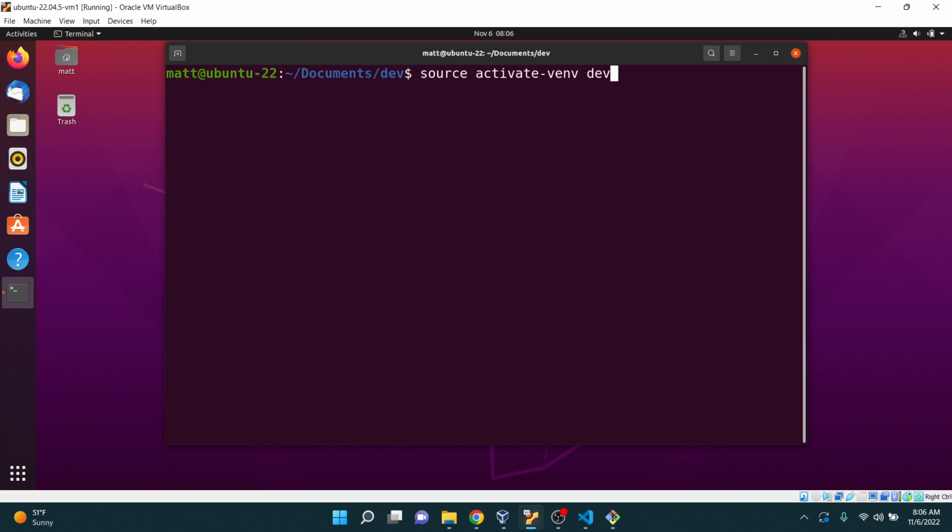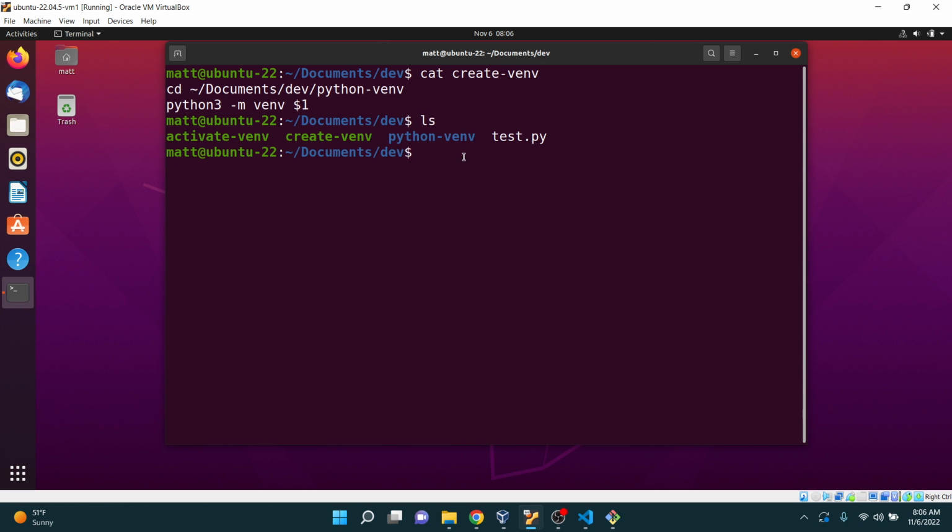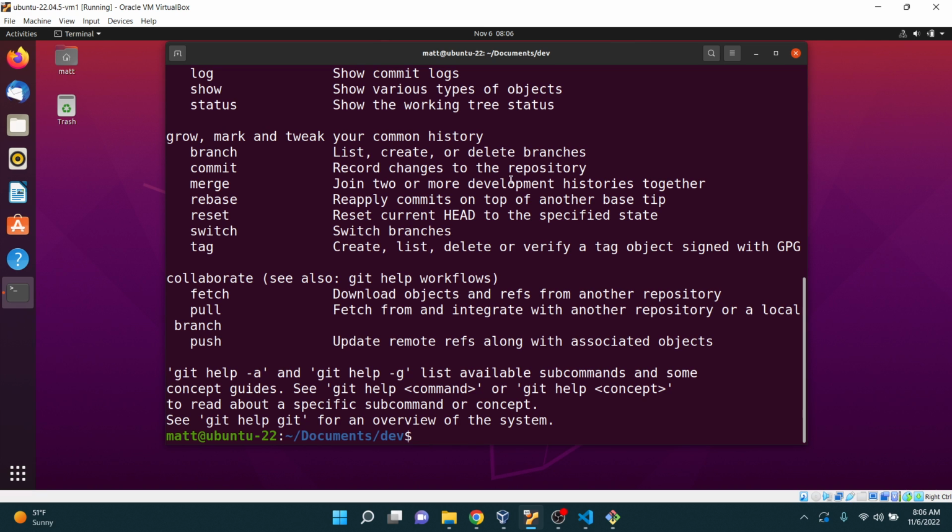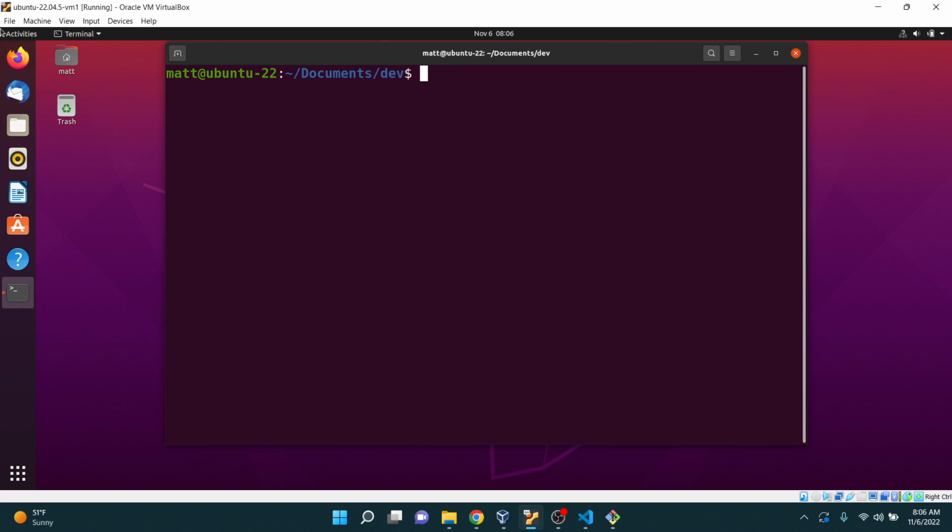What was the other one? Create. So the same thing here. It runs the command and creates a new one. So yeah, I thought that was a nice, easy thing to set up. I think I installed Git on here as well. I installed, I don't know, something else.